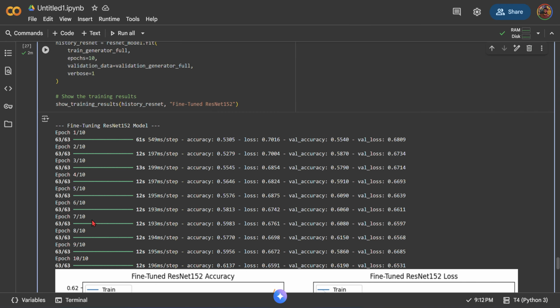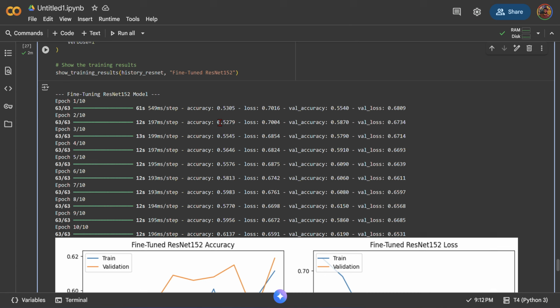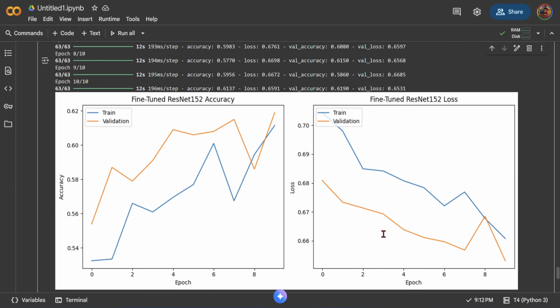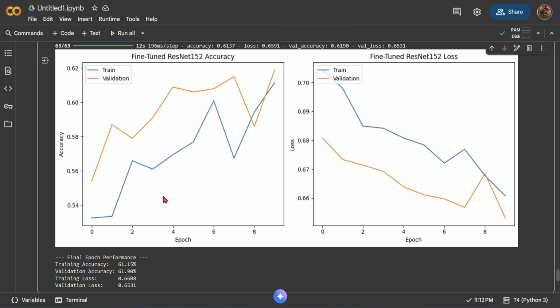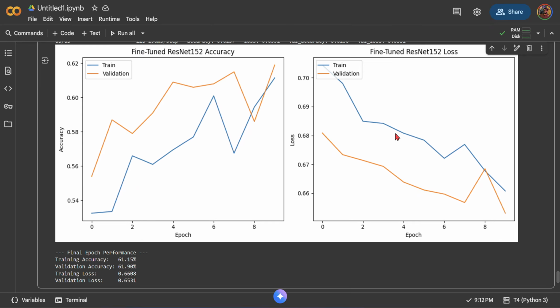We run this for 10 epochs, and we see that our accuracy goes from 0.53 to 0.61 by the end of the 10th epoch, and validation accuracy goes from 0.55 to 0.61. Here also using dropout has helped us to counter overfitting, and we can see that the trend for accuracy between training and validation is similar, and the loss is also decreasing.